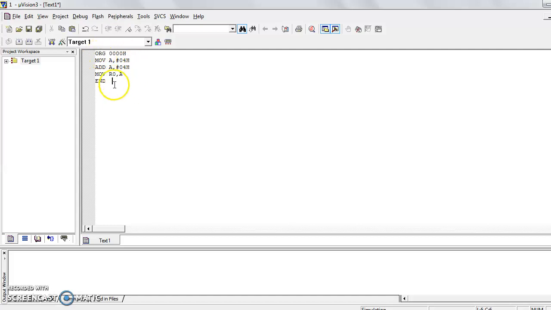This is the first program, the addition of 2 8-bit numbers. I already explained this program in the class. So what is this program? Sum of 2 8-bit numbers. One number is 4, the second number is 4. 4 plus 4 is 8. First I move 4 to the accumulator. Next I perform the addition with the content of A. The content of A means 4, and again this immediate value 4. 4 plus 4 is 8.